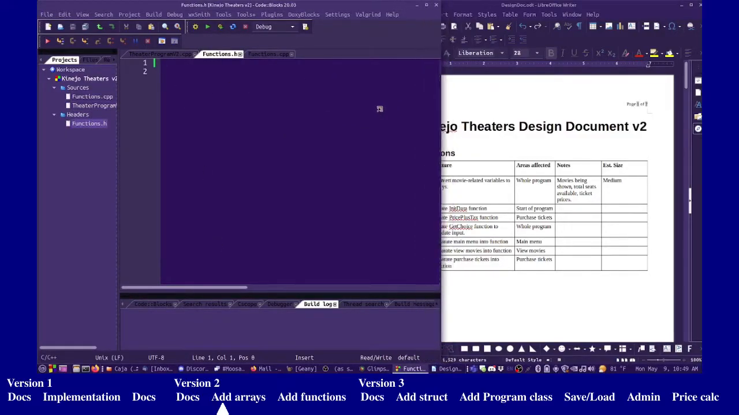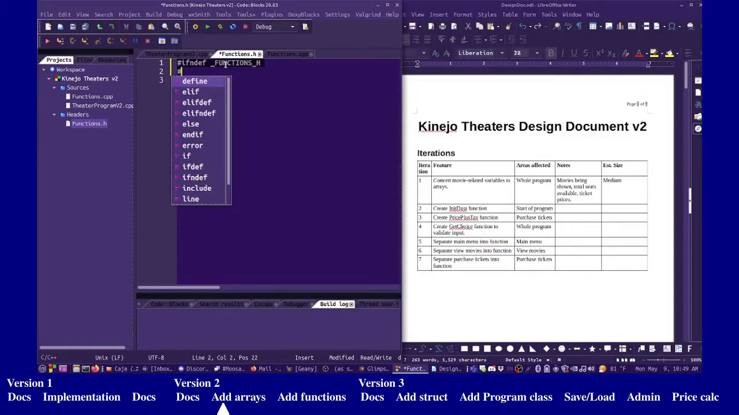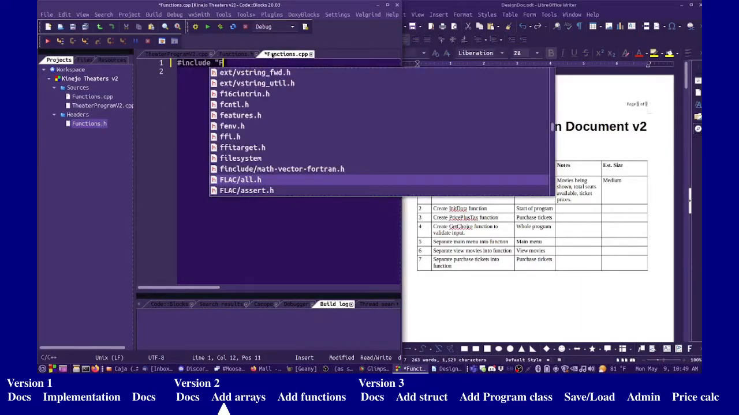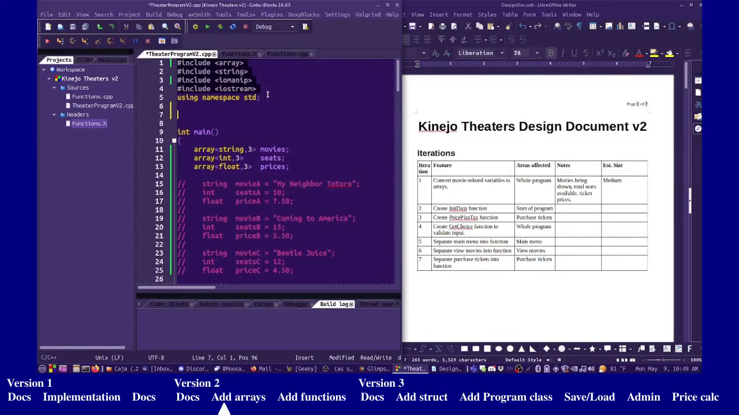The header file is where we will declare our functions, but we also need the file guard. So if not defined, FUNCTIONS_H, define FUNCTIONS_H, and end if. functions.cpp needs to include functions.h, and our theater program is also going to need functions.h.